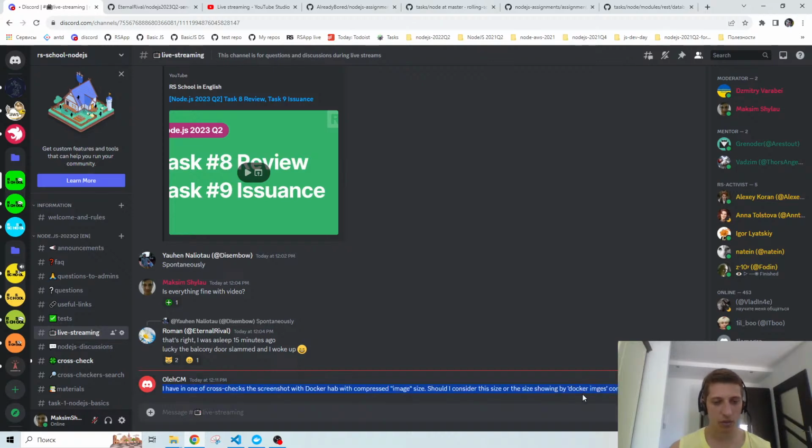I have in one cross-check in the screenshot Docker Hub with compressed image size. Should I consider the size shown by the Docker images command? You should consider the size of the built image, so you should use the size from the Docker images command. Yes.